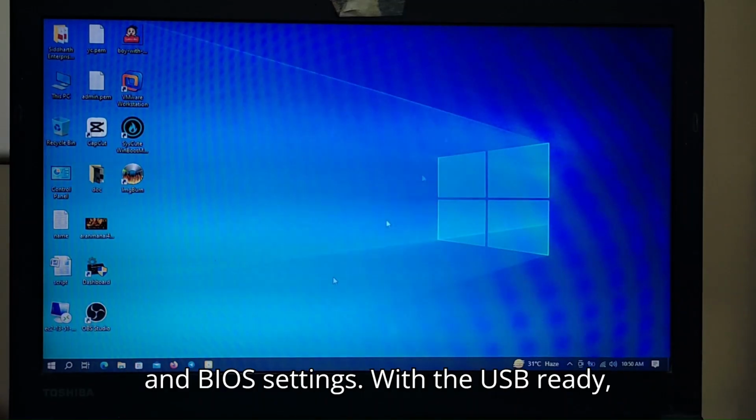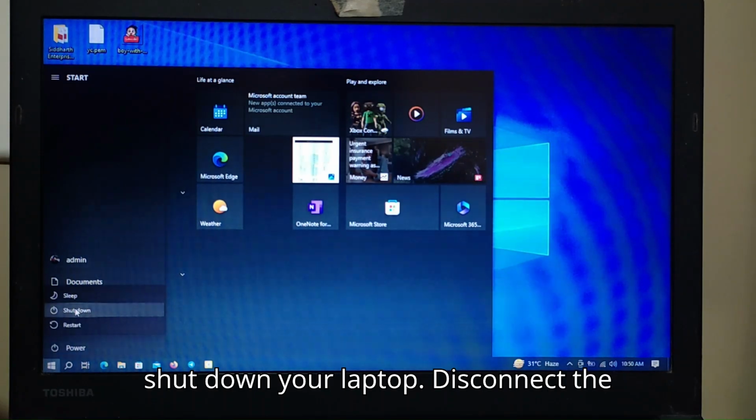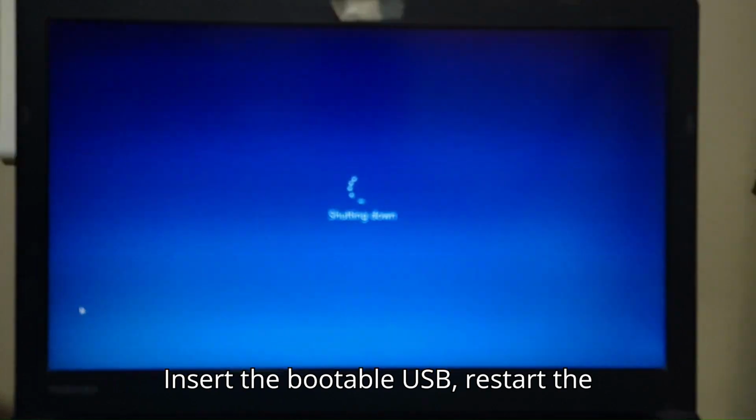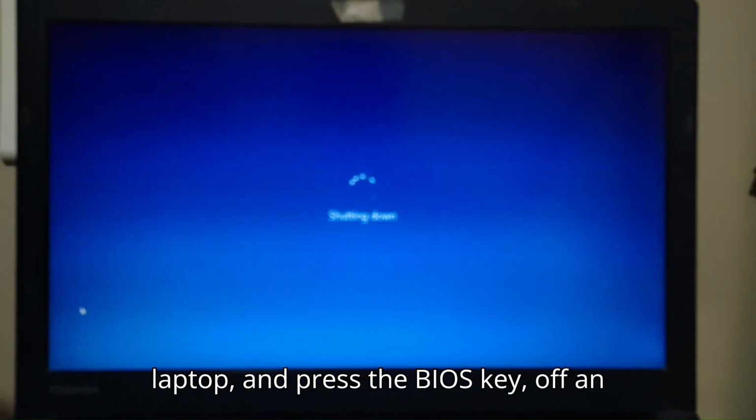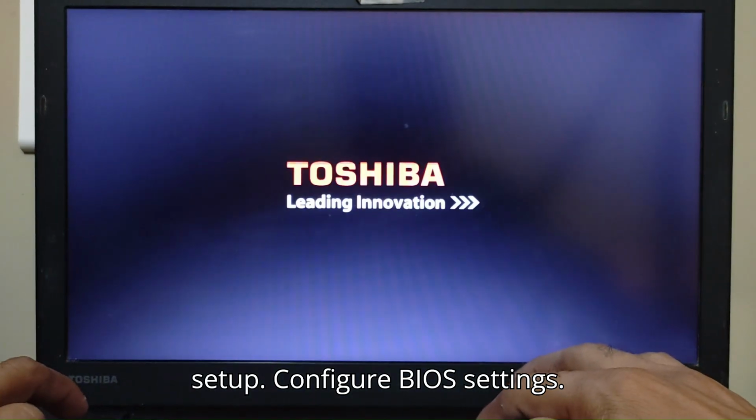Preparing the laptop and BIOS settings. With the USB ready, shut down your laptop. Disconnect the power source and any connected devices. Insert the bootable USB, restart the laptop, and press the BIOS key, often F2, F10, or Del, to enter the BIOS setup.